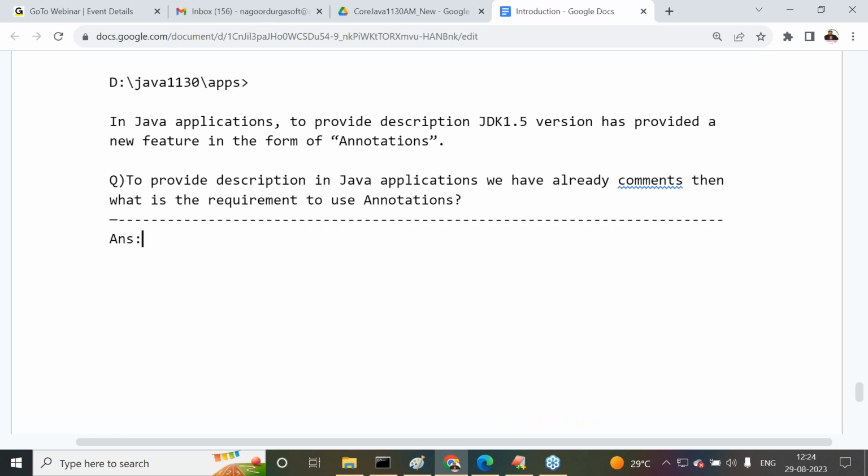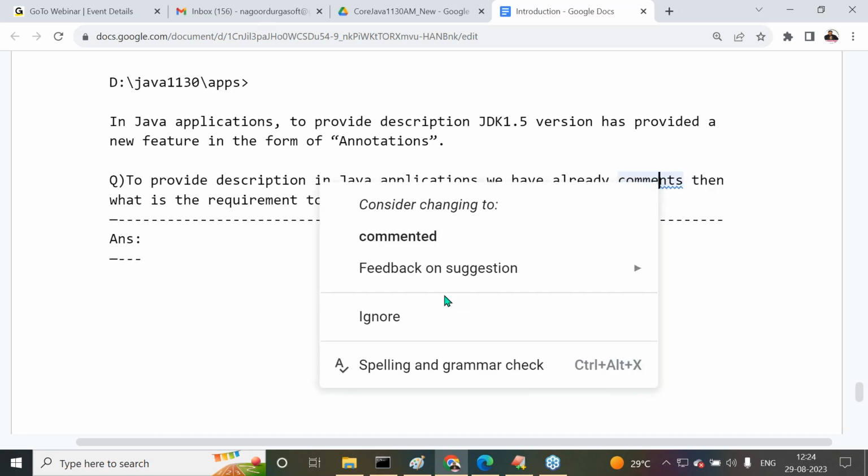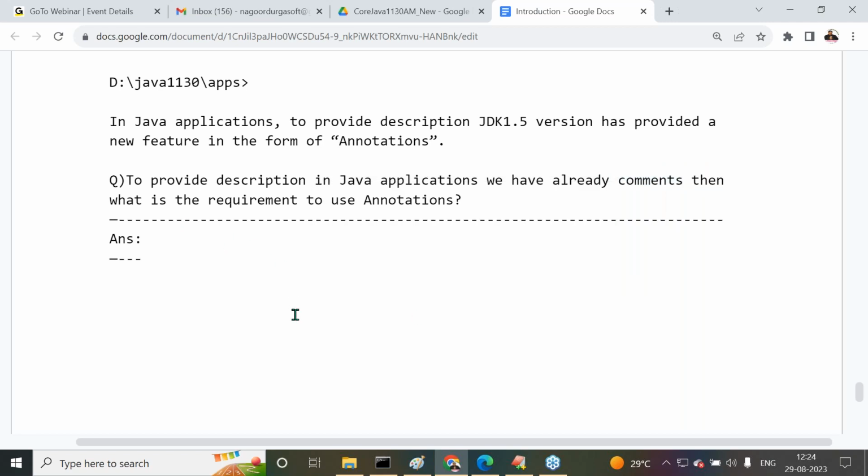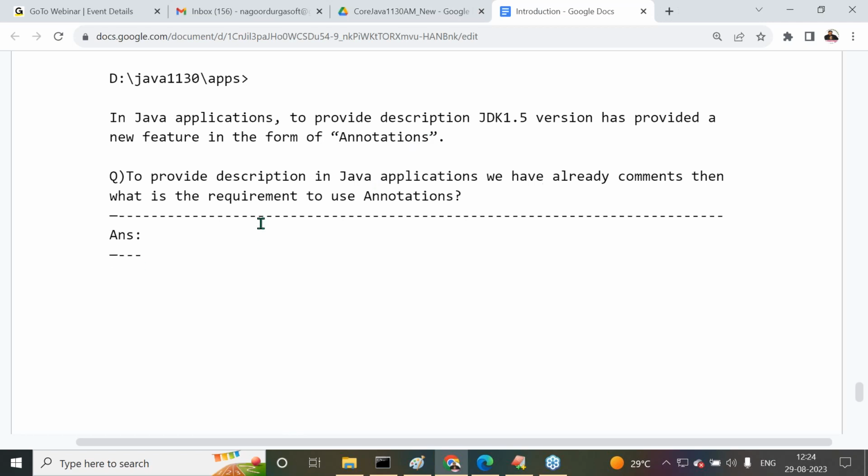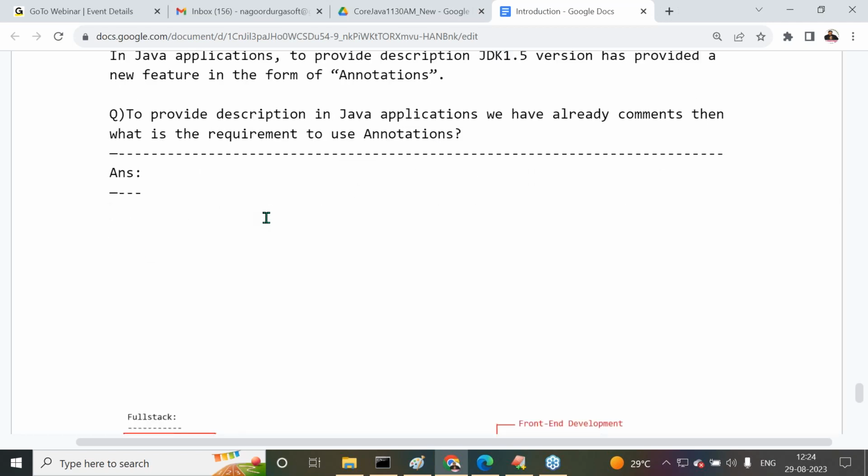This part we have to understand now. What is the question I'm asking? To provide description in Java applications, we have comments already. Then what is the requirement to go with annotations? This is the question. Now I'm giving some answers to you. Try to understand it clearly, all of you.